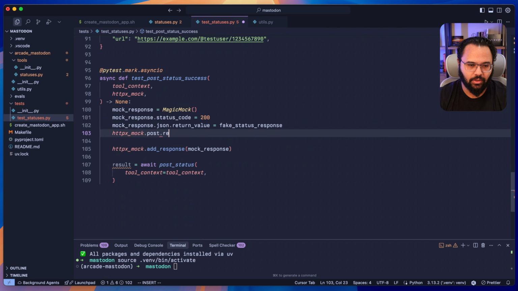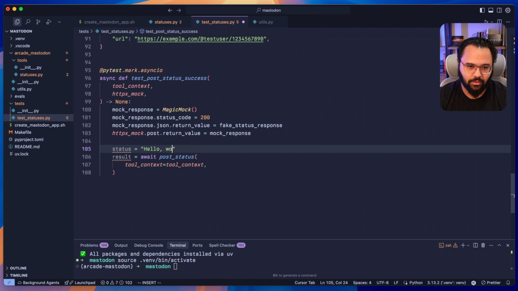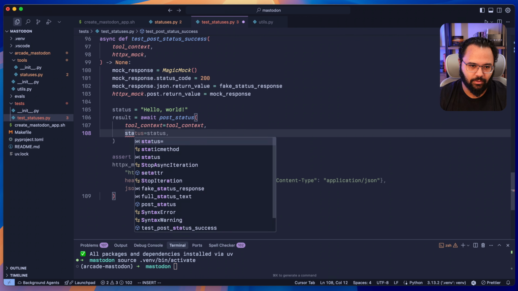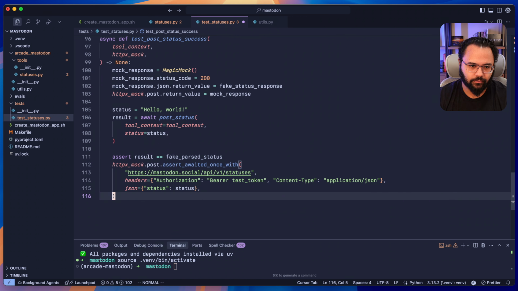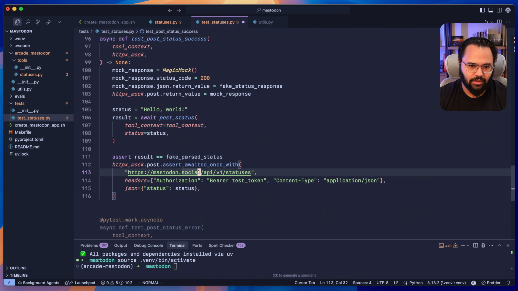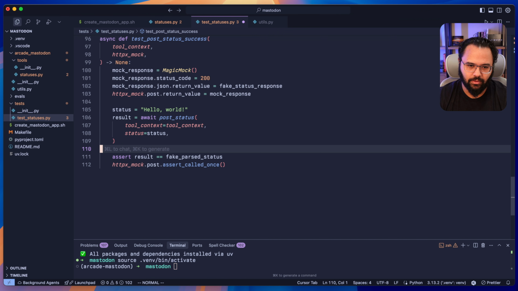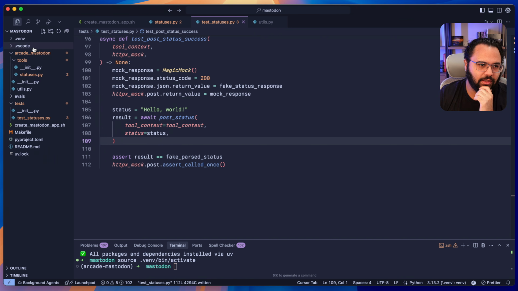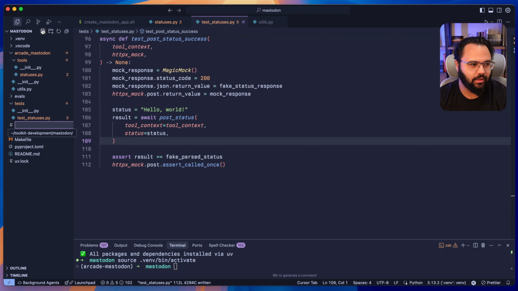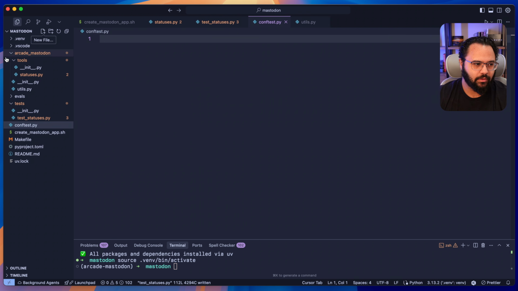Then I want the status to be hello world. Status is going to be status. Assert called once, and that should be fine for now. I want to configure some fixtures, and for this, I will add a new file, and I'm going to call it conf.py. So this is going to be import pytest.